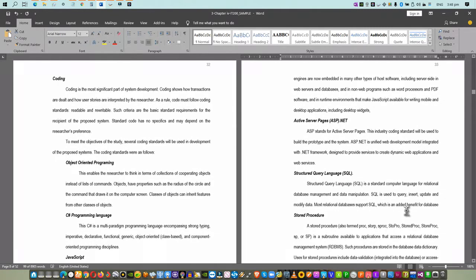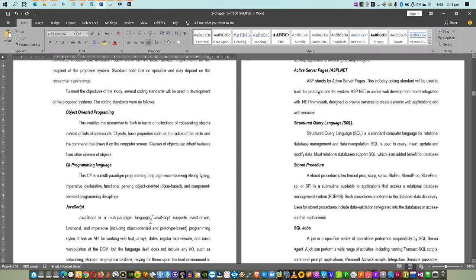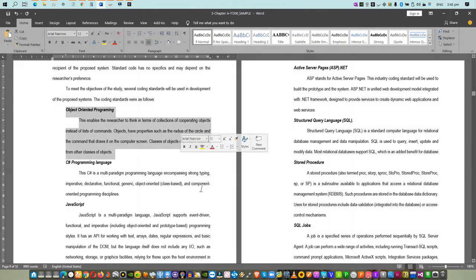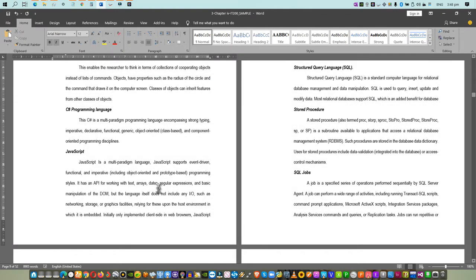Okay, coding. You will discuss what coding is and what the role of coding is in system development. So what coding standards will we use? For example, object-oriented programming. Discuss a little what object-oriented programming means; just a small description will do. Then the programming language that we will be using. For example, since you will not use C, discuss Visual Basic.net.